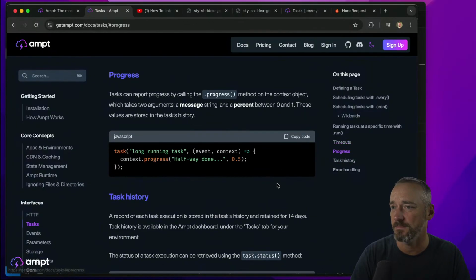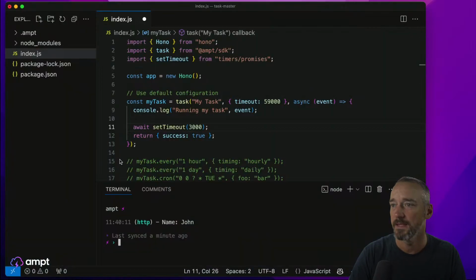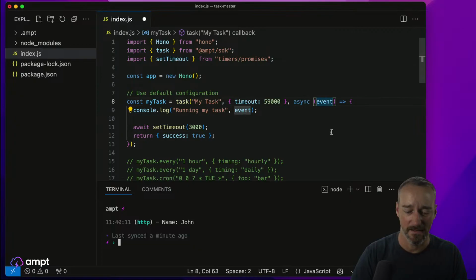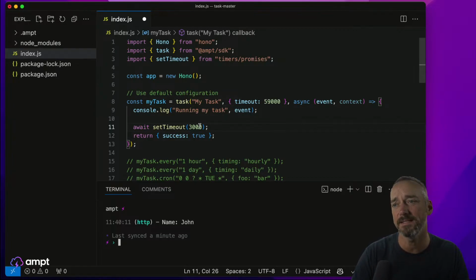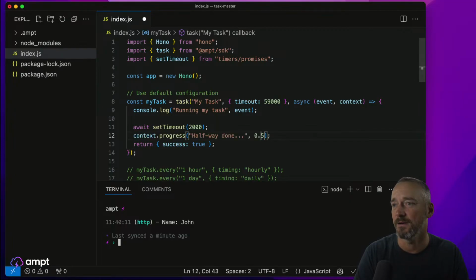What I want to do is send progress updates. So I'm going to copy this, and in my event here, I'm going to load this context object. And then I'm going to await a timeout, and wait 2 seconds here. Then I'm going to spit out something that says processing 1/4 there, and I'm going to do 0.25.